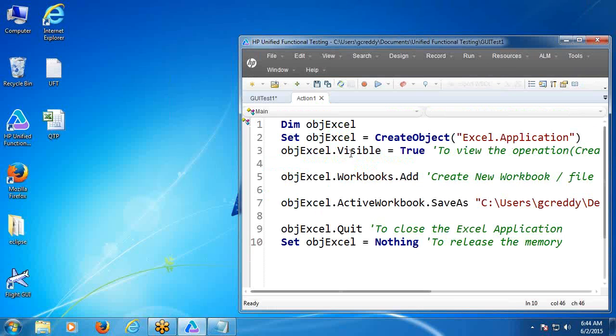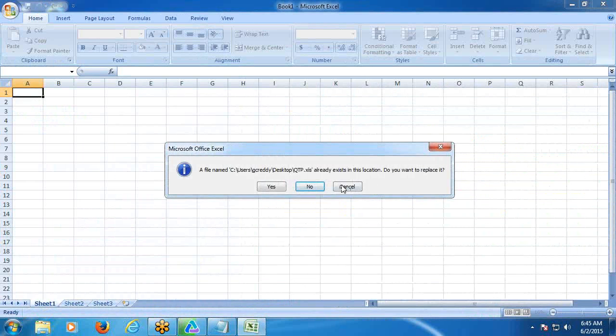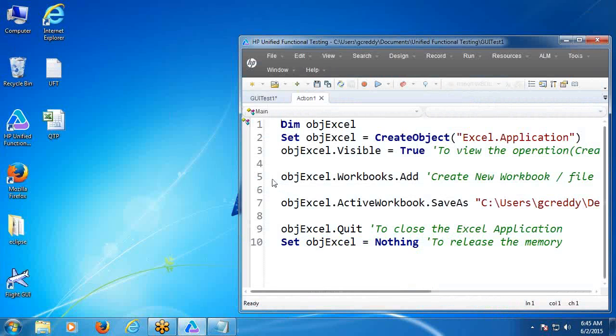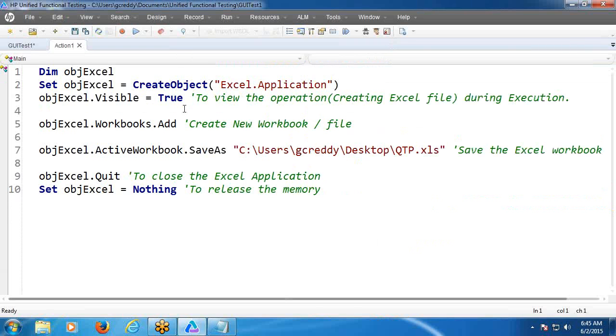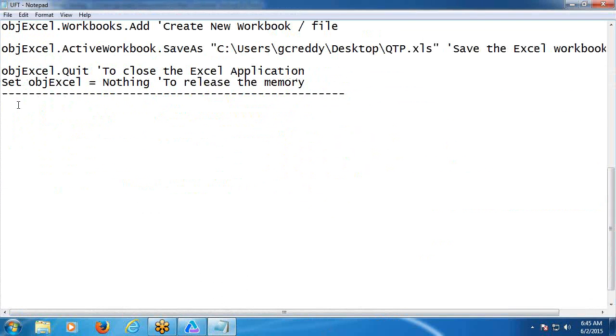Run the script once again. What is the problem? The file already exists, sir. File already exists, that's why it is showing an error. Okay. Next time, modify the requirement: error handling.